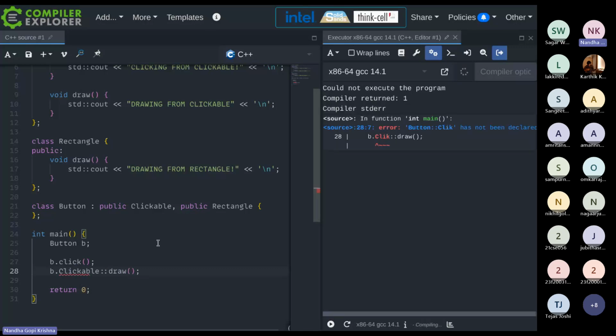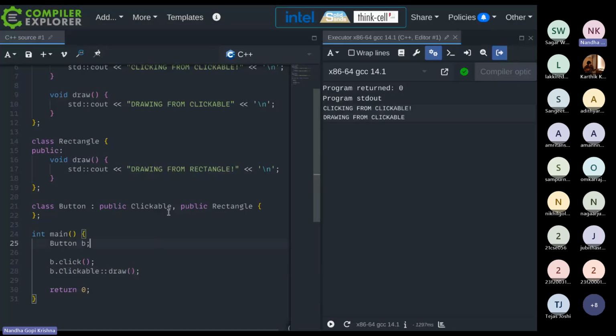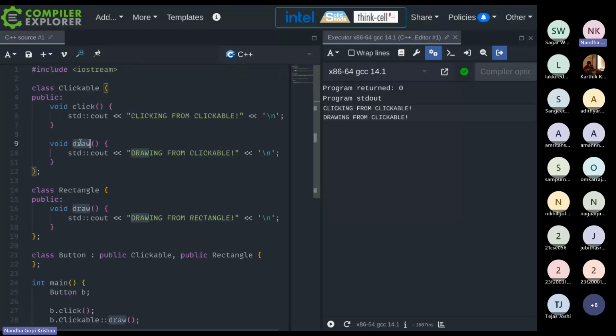If I do this, then it says drawing from clickable. However, this is not recommended. It doesn't look that nice, but this is a way to resolve ambiguities when we have similarly named functions from the base classes that we're inheriting.